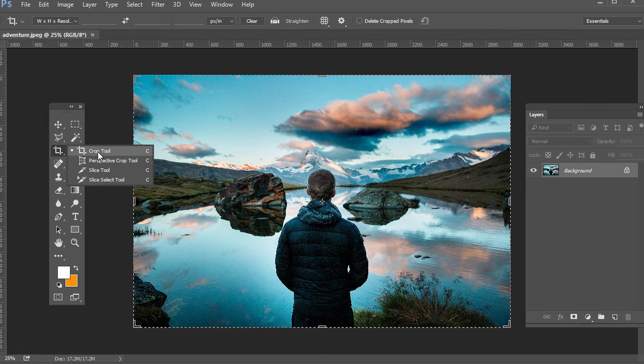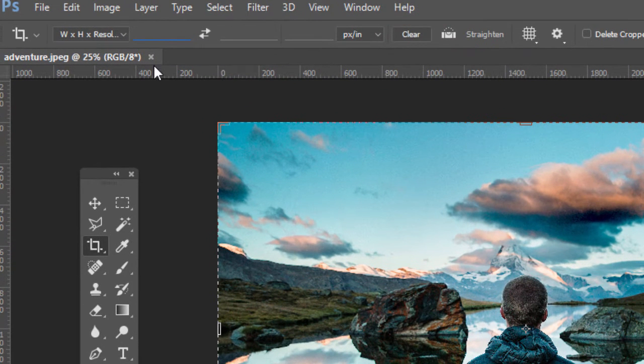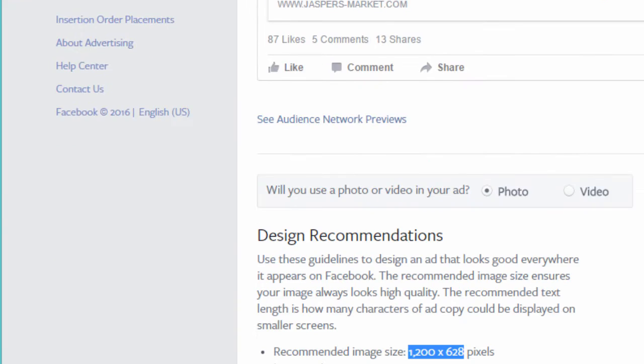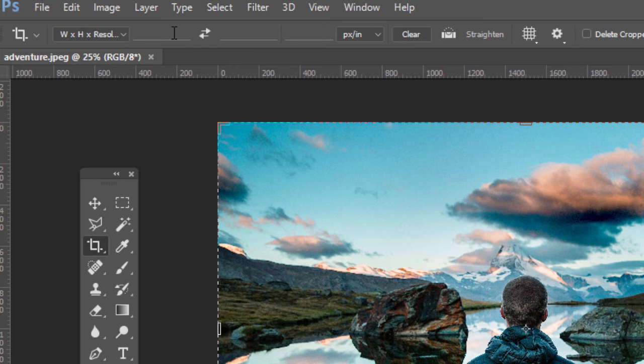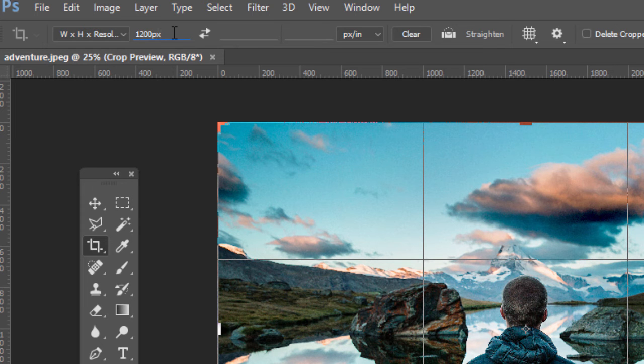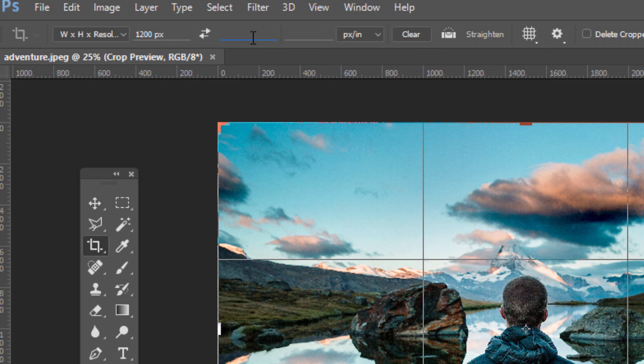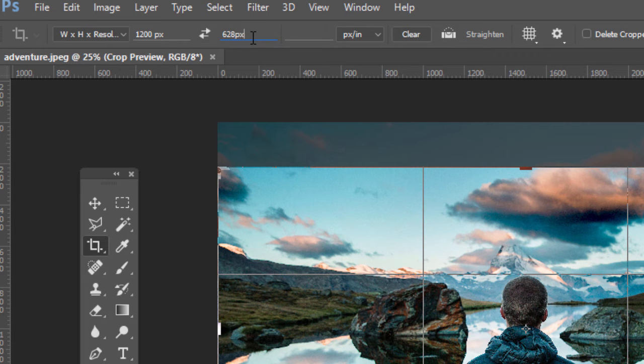So with the crop tool here, we want to set a preset up at the top. So the first one's the width. So if we go back to our links here, remember it is 1200 by 628. So let's make that 1200. Be sure to type in px. If it's IN for inches, it's going to be huge files, so we want to make sure it's 1200 px. And then if we remember, it's 628. All right, then we'll do 72 pixels per inch.